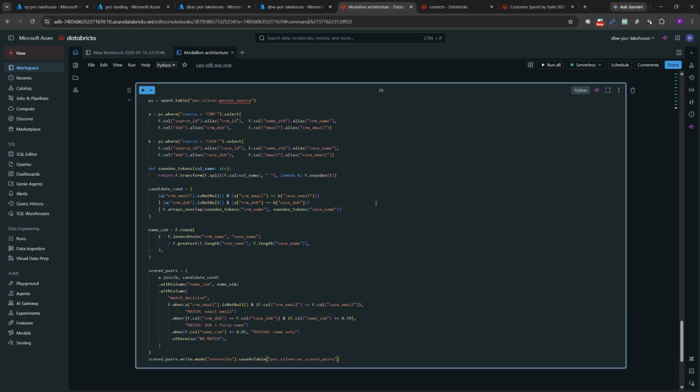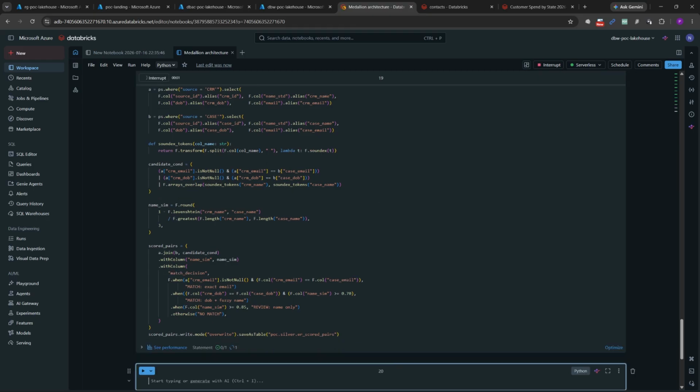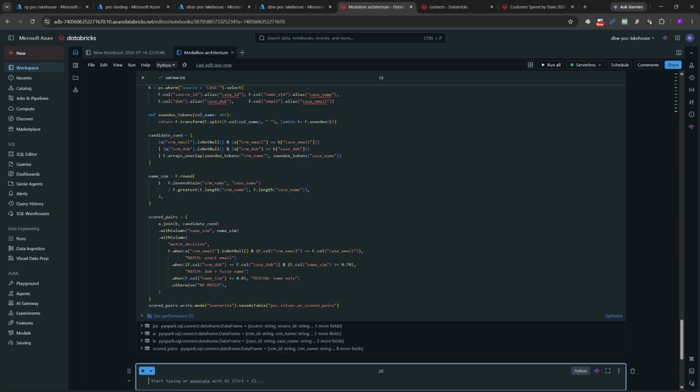For each candidate pair, we calculate a name similarity score using normalized Levenshtein distance. The score ranges from 0 to 1, with 1 meaning the names are identical. We then apply the match rules in order. An exact email match is classified as a match. A matching date of birth combined with a name score of at least 0.7 is also classified as a match. A very similar name without supporting evidence is marked for review. Everything else remains a non-match. Finally, we save the scores and decisions to poc.silver.er scored pairs. This table provides an audit trail showing which records were compared, their similarity score, and why each decision was made.